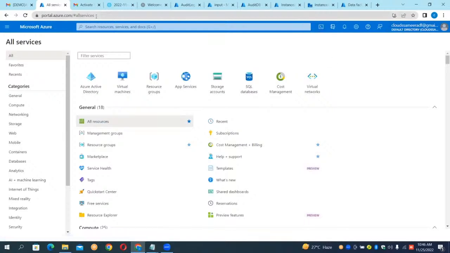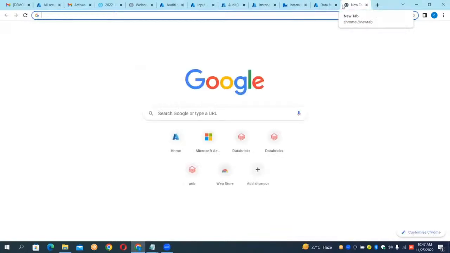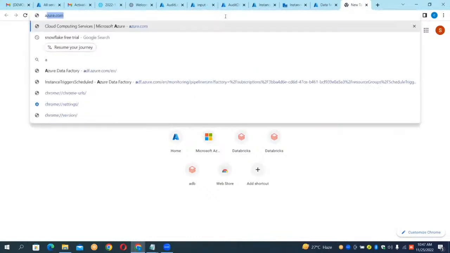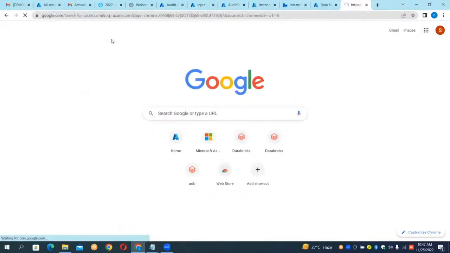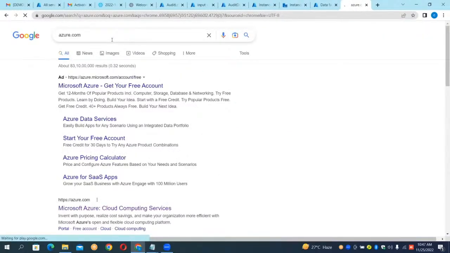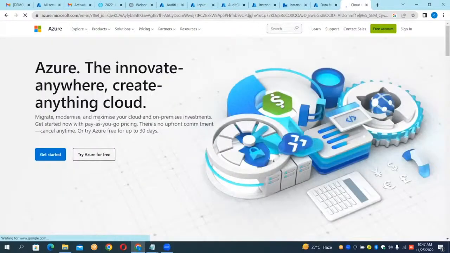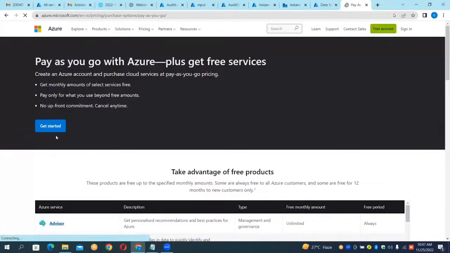Now, how to log into this portal, guys? I will tell you one more way. First of all, use azure.com. Once you use azure.com, get your free account. First, click on this: Try Azure for free, getting started. Click on getting started or try Azure for free.